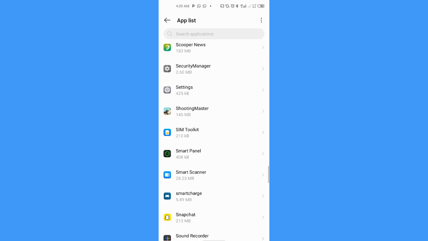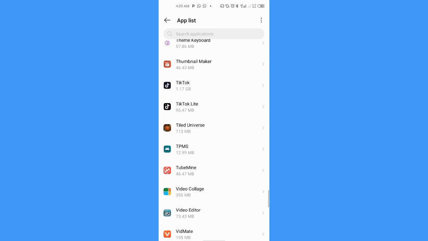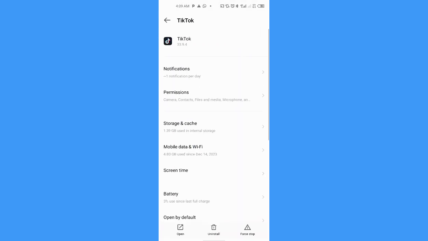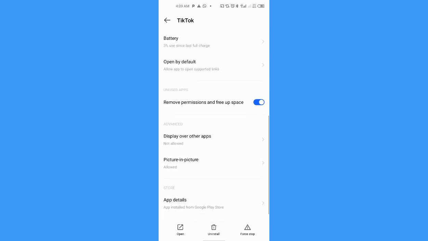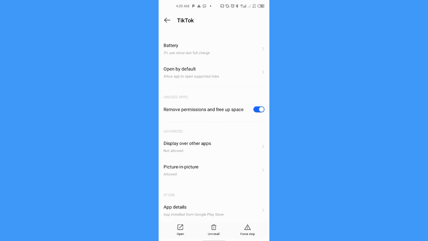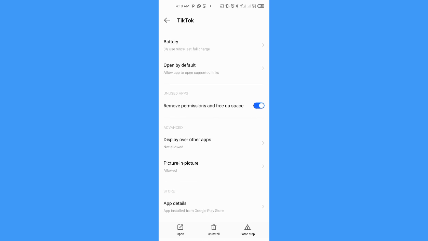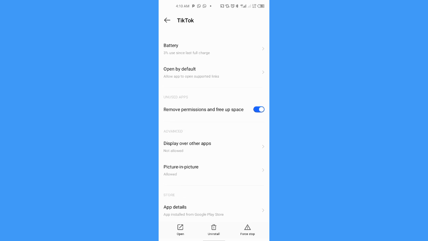TikTok. I do not have any junk in my own TikTok. My own TikTok is still okay. That is why I'm not seeing the option to delete cache or delete any files or any stuff. But in case you have, this is what you have to do. Go to your settings, tap on app management, then tap on your TikTok to work on it.